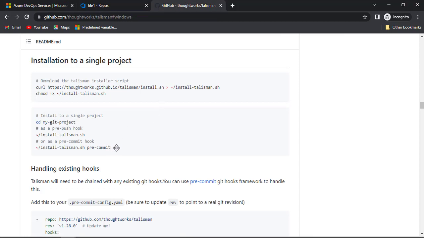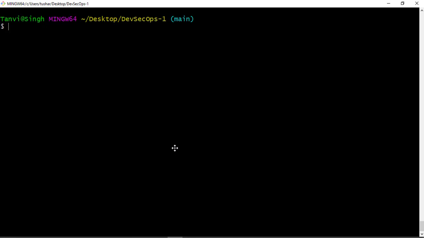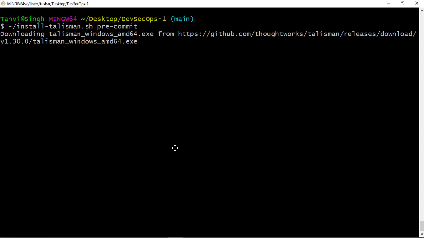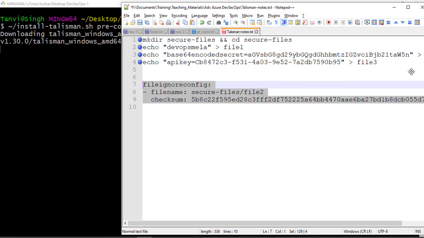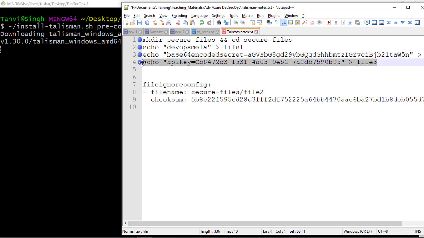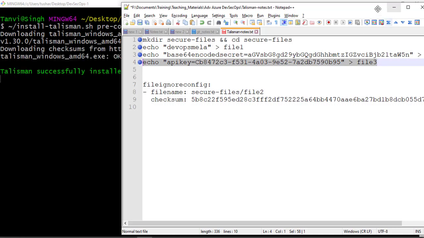Now there is another hook also which you can have, that is pre-commit hooks. So at your base level, if you install this hook, it will not even let you commit. Forget about pushing, it will not even let you commit. Okay, so let this get installed, then we'll use the file 3 again which we deleted earlier, and we'll see how it is blocking things.